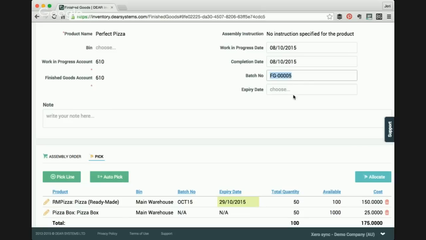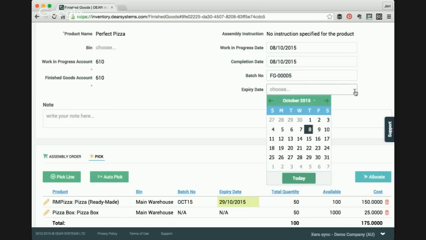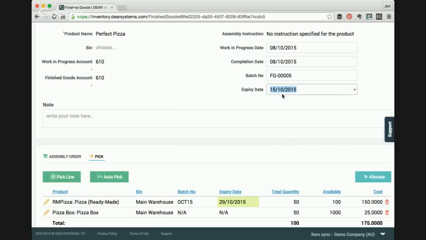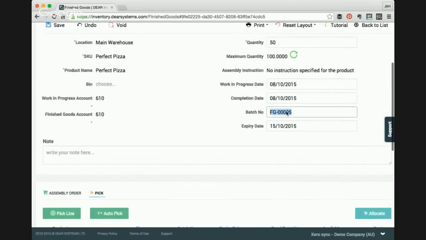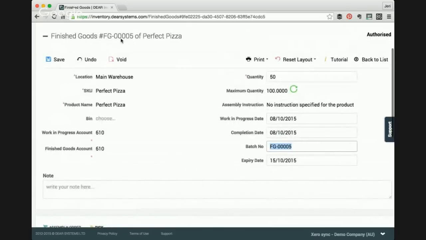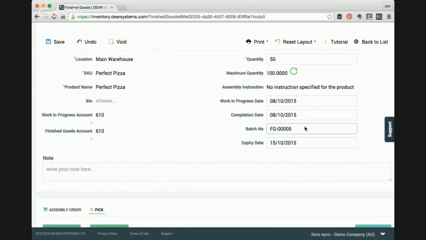So just to show you that it can be different, we'll put an expiry date. And let's just say we've got a standard that we don't want to sell things after a week of production. So we'll put the expiry date as the 15th of October. The batch number itself, you can let Deere assign the batch numbers like this, which is the finished goods number, or you can type over it yourself.